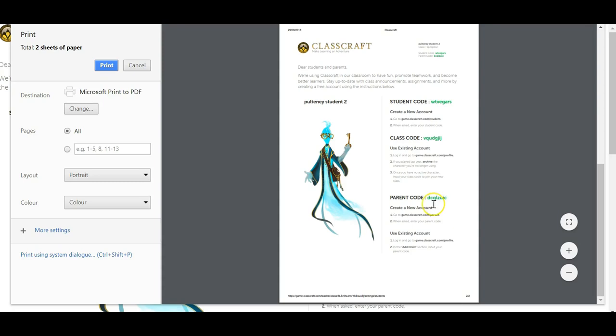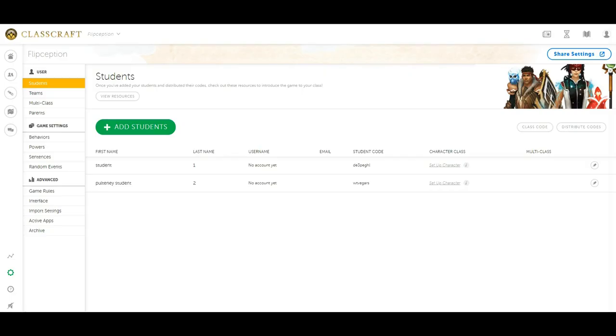Their parents can also use their code and create a parental account. That way they can monitor how the kids are doing. They can look at their work. They can look at things like their HP, their XP, and it'll show the information about what they were awarded HP for or XP and what they lost it for. So it just gives them the option to sort of engage a little bit in the Classcraft and see what's happening. So that is setting up a class.